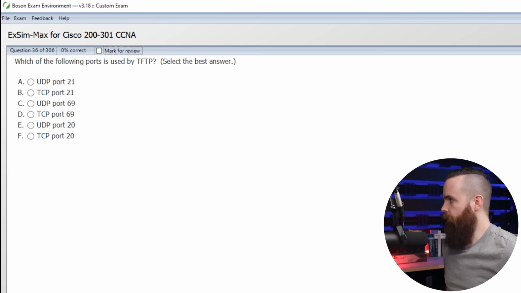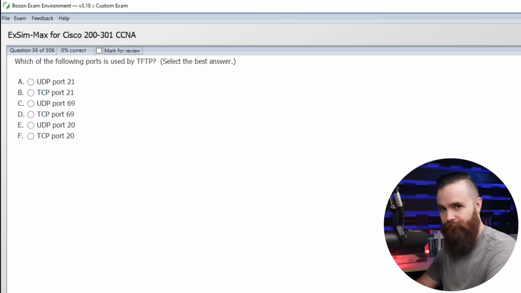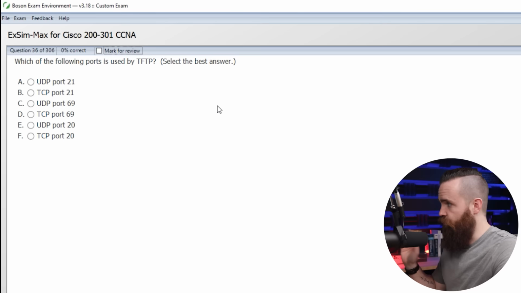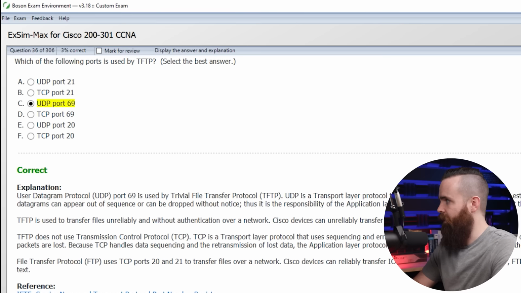All right, second and final question. Which of the following ports is used by TFTP? Select the best answer. You would already know the protocol from the previous question, but you don't know the port number just yet. Let's see what you got. All right, time to see if I know this. I know it's going to be UDP. That's what the Trivial File Transfer Protocol uses. And I know it's going to be UDP port 69. Let's see if I got my answer right. And correct, I got it.